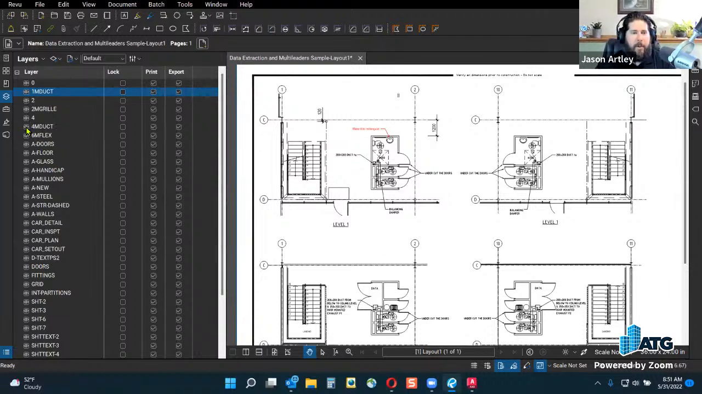So if you wanted to, oh man, I printed this out, I forgot to turn this off before I printed it. Instead of going back into CAD, you can turn it off here, save it, move on. Don't forget to go back to CAD and fix it. But there's options for this, right?